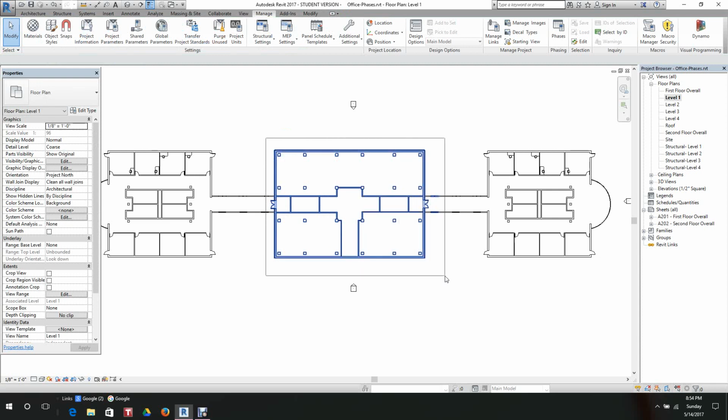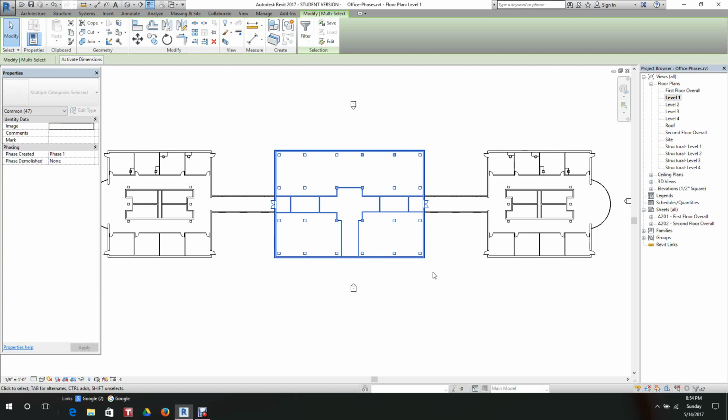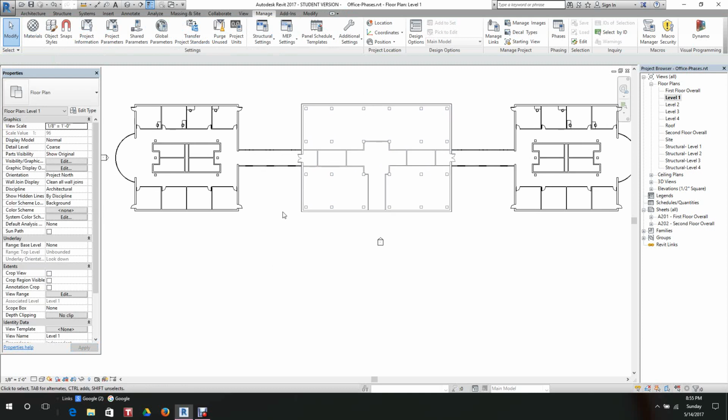Okay, we want to grab all these elements in the middle. And now in the properties dialog box, we want to change this to existing. Now you see it's grayed out. That's because it's existing.